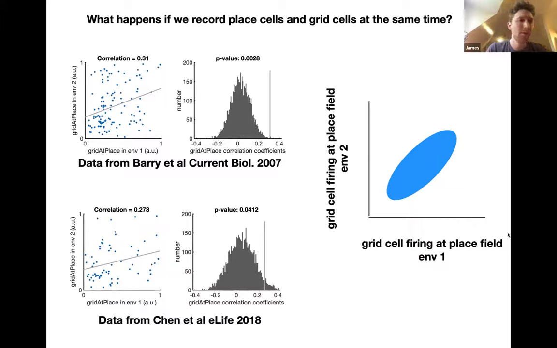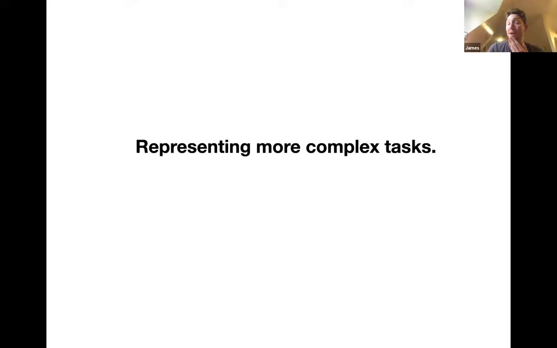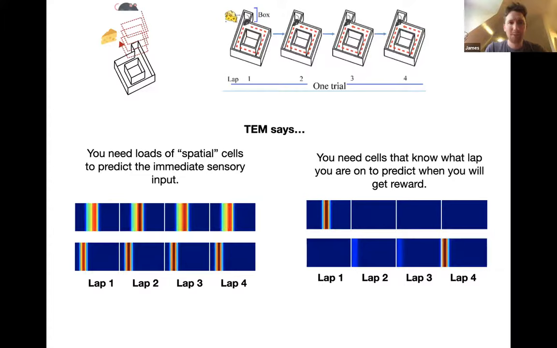Okay, so we thought a lot about space. Can we think a little bit about slightly more complicated tasks? There's a very beautiful experiment where rodents would run in a loop around an environment like this. Interestingly about this experiment, it wasn't just that it was running in a loop, it was that after it completed four loops, so one, two, three, four laps, it would then be given a reward. So it would do lap, lap, lap, lap, reward, lap, lap, lap, lap, reward, and so on.